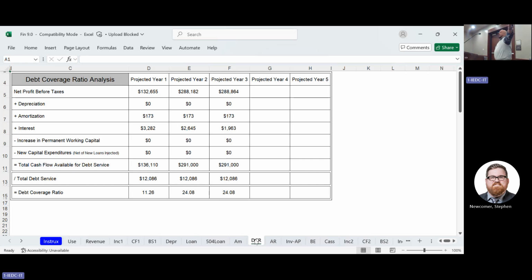A lender's looking for that borrower to be 1.25 at the lowest. So if you're at 11, you're probably overestimating what you need your sales or expenses to be. You can probably back off a little bit.